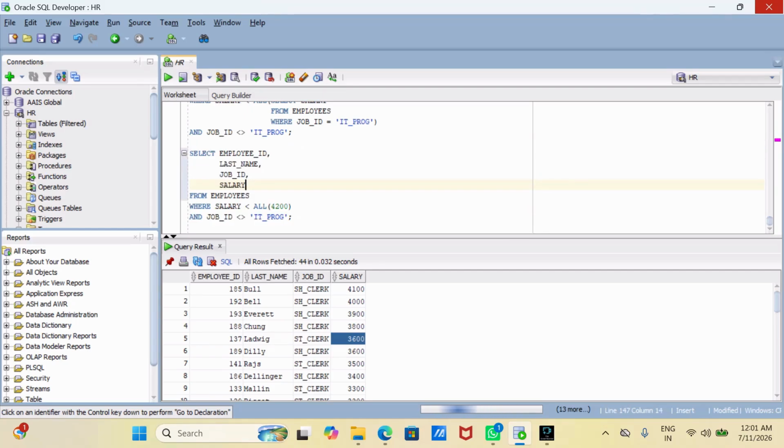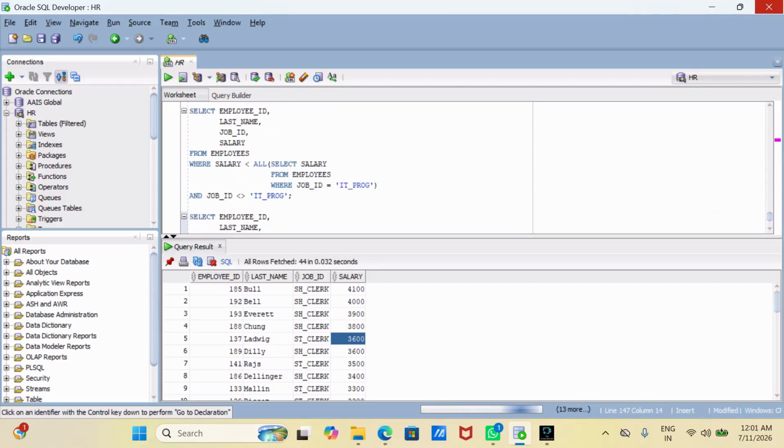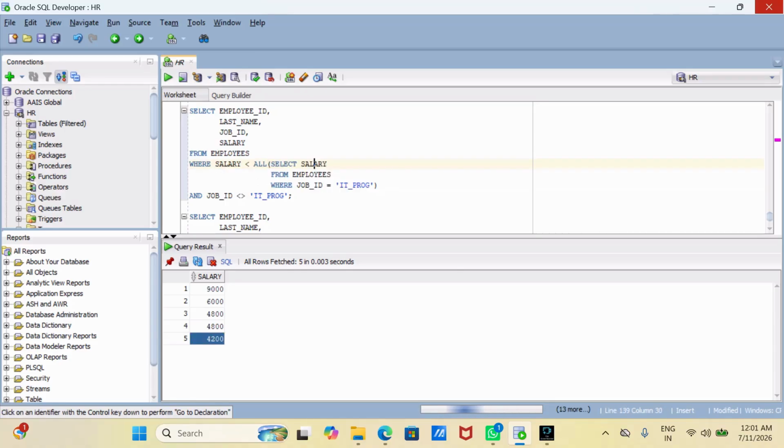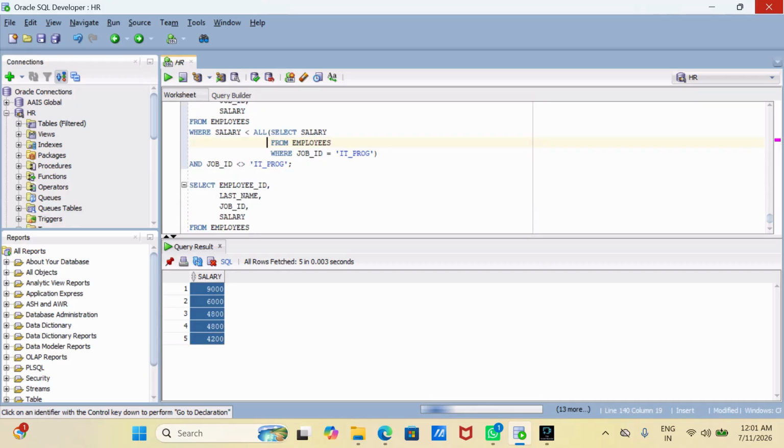So the difference between the ANY operator and this ALL operator is that ANY takes one value at a time and compares each value until all the value comparisons are finished, and the ALL operator takes all the values at a time, then finds the maximum value, compares that value and gives the final output. But ANY will not do that. ANY will take one value at a time and compare each value. So this is the difference between the ANY operator and the ALL operator.